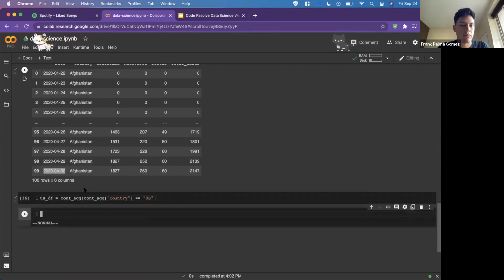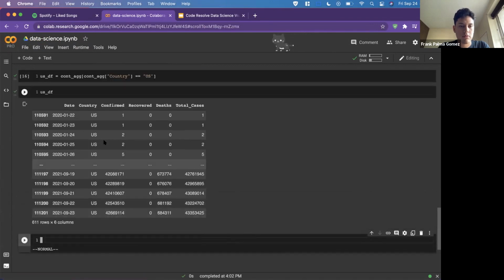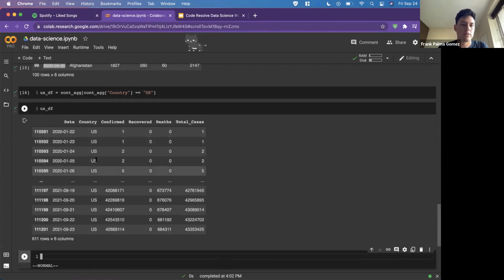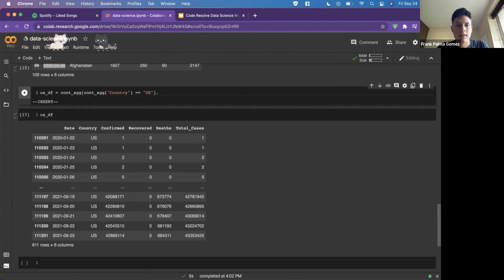And so this will give us all the cases for only the US. As you can see, other country is US. And then what we want to do is count how many cases there are per day.